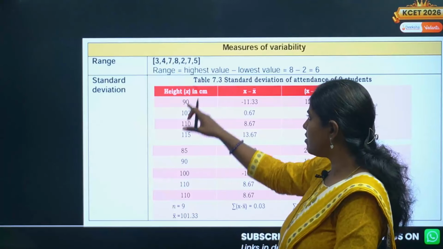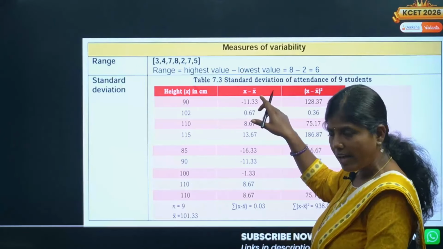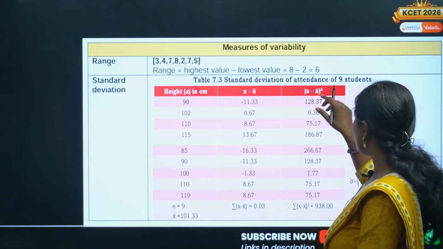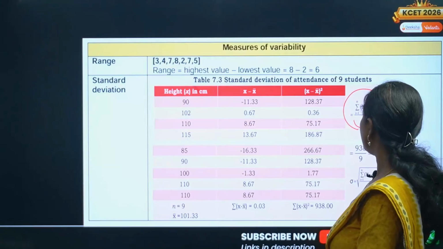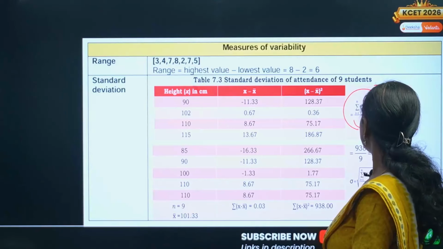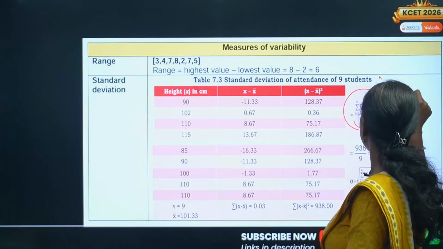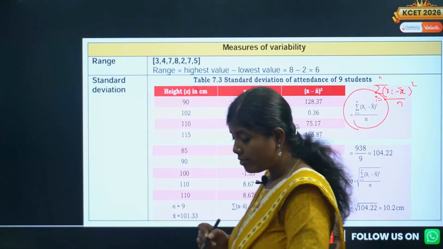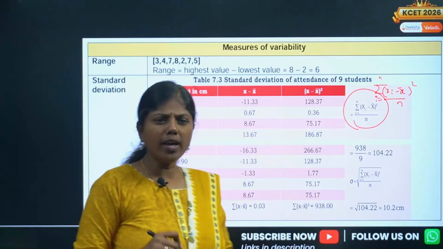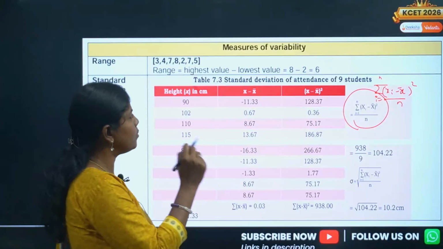For standard deviation, they've taken the height in centimeters, and x bar is the mean, the average only. X minus x bar, whole square. This is the formula they have given here: summation from i equals 1 to n of (x_i minus x bar) whole square, divided by n. This is the standard deviation formula. I want to tell you why exactly the standard deviation is used. You'll be able to understand.